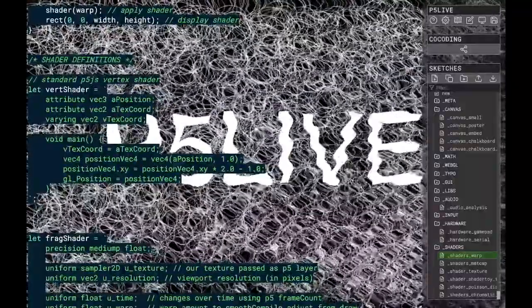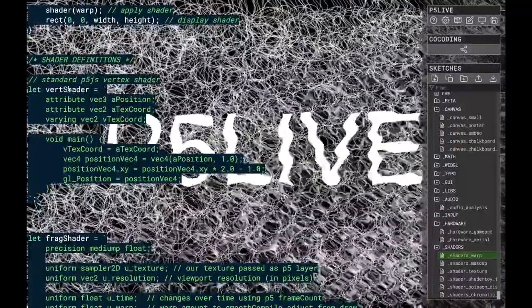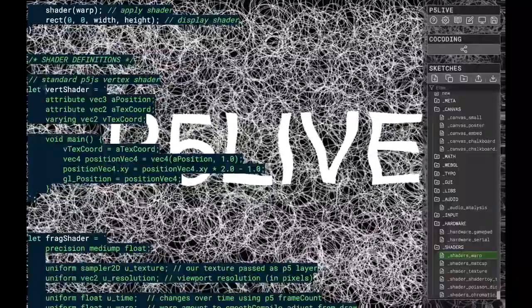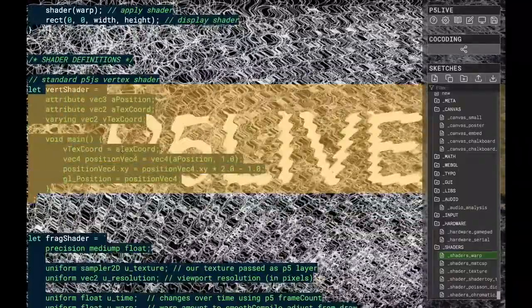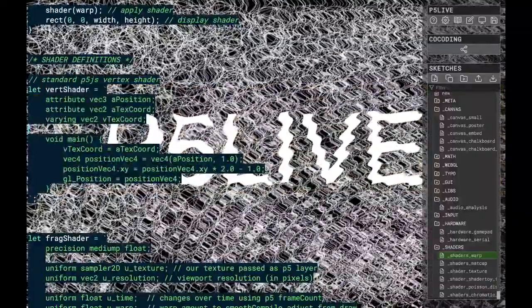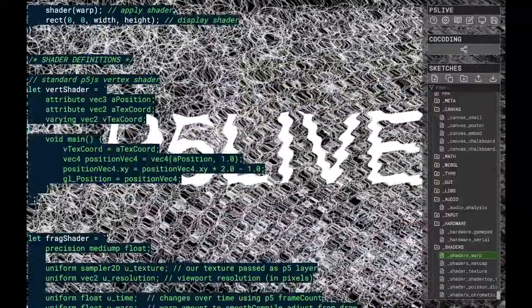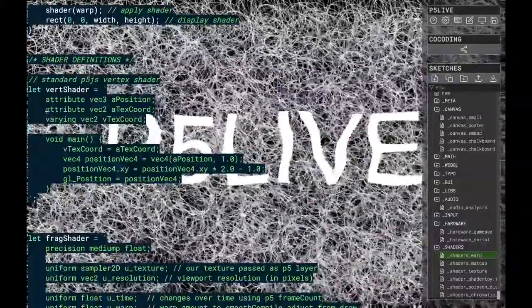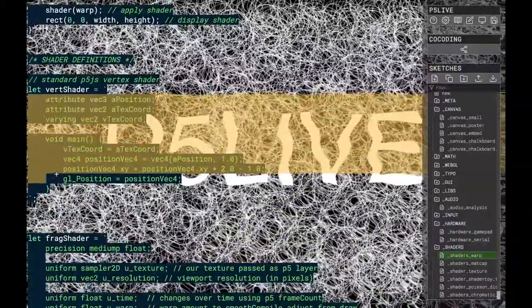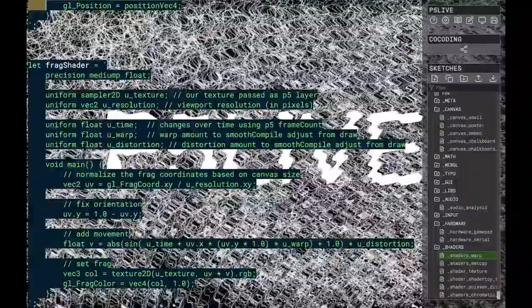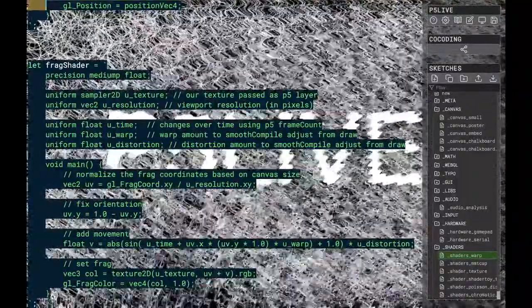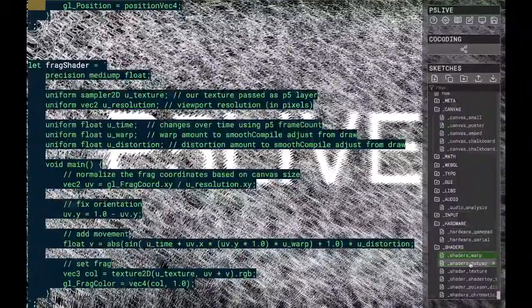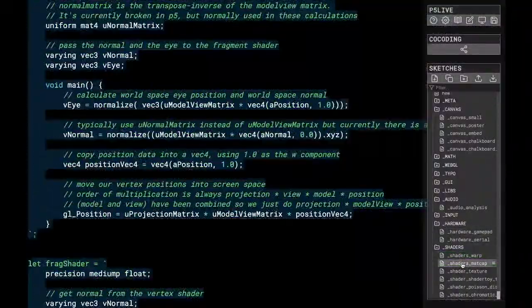And found this whole workflow where we could describe the shader as a variable inside of P5 Live. Normally it's a text file that you would reference, but we can also just describe that text inside of P5 Live, and then it makes it possible to live code these shaders. Not quite as smooth as something like Shader Toy, but in a really similar way.